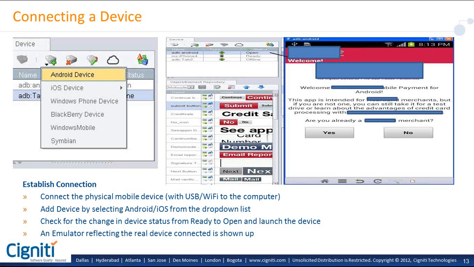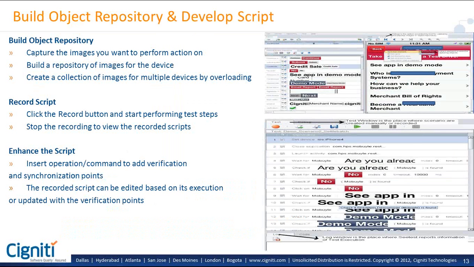Once the connection between the device and your test automation tool is established, you would launch your app and create a repository of all your objects. You capture all the images you want to perform actions on, create a collection of all the images, and then record all the test steps that you want to record. Once you build the repository, you record all the test steps, which form a sequence.